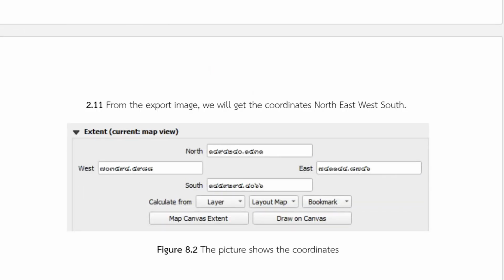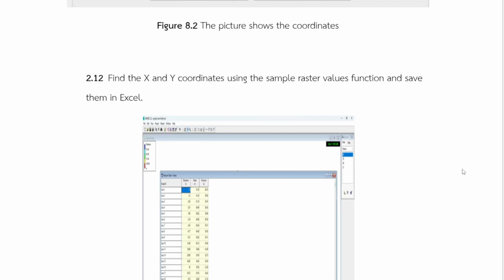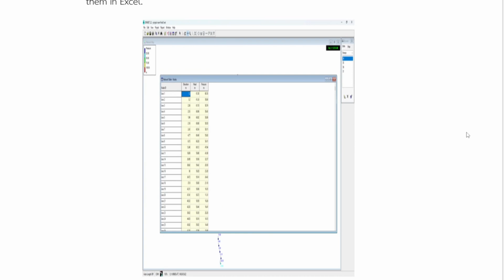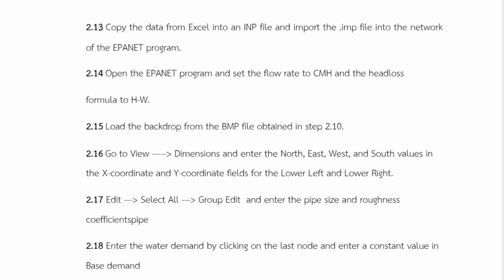And after we export the image, we'll get the coordinates of the north, east, west, and south. And after we insert them in the program, it will be something like this. And after we find the x and y coordinates using the sample raster value function and save them into the Excel, you need to copy the data from the Excel into an INP file and import the INP file into the EPANET program.